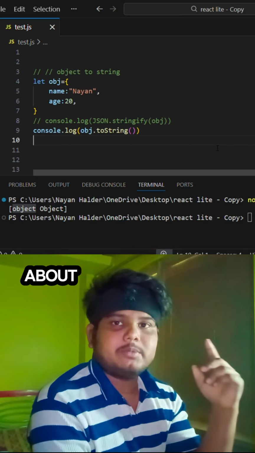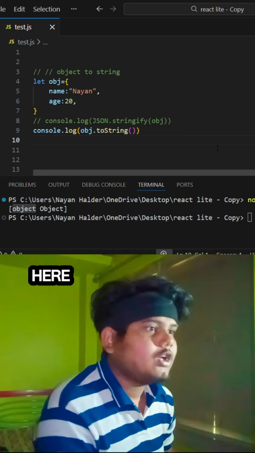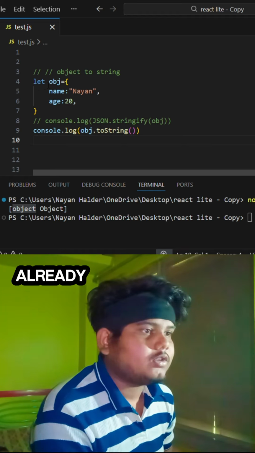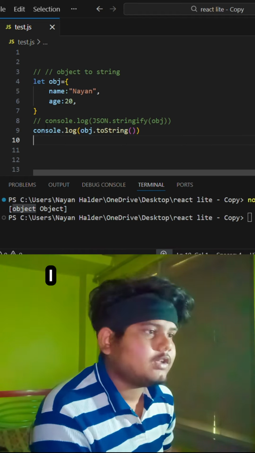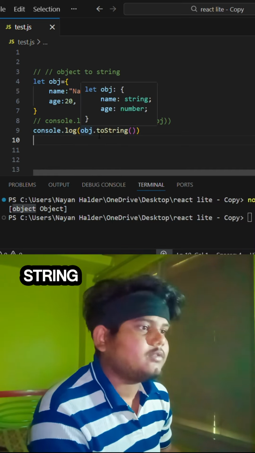In this series, we talk about 72 questions for developers. Our topic today is object to string conversion. Here, we already wrote an object and we have two methods. I commented out one, and there you can see one is the toString method.